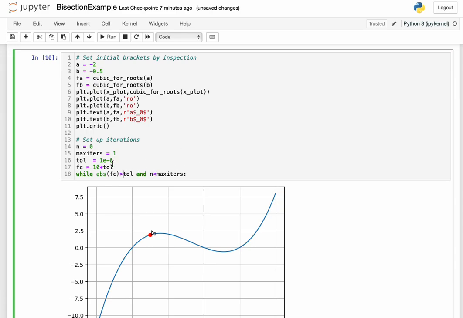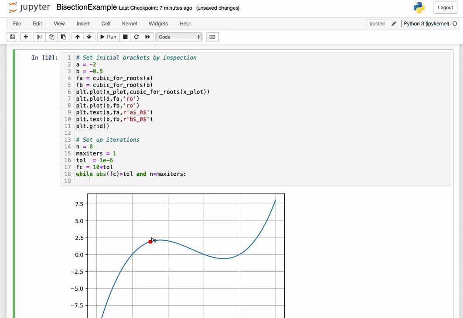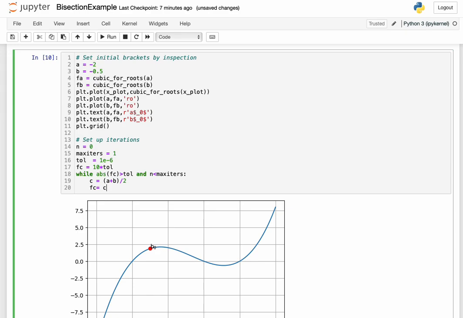And I don't want to do the first calculation outside the loop. So therefore what I'm going to do is set this fc to some number which I know is bigger than the tolerance. That's all I've done there. So now I'm going to set up the bisection. So you've got c is equal to a plus b over 2. And of course fc is equal to cubic for roots of c. And now we need to do the comparison.